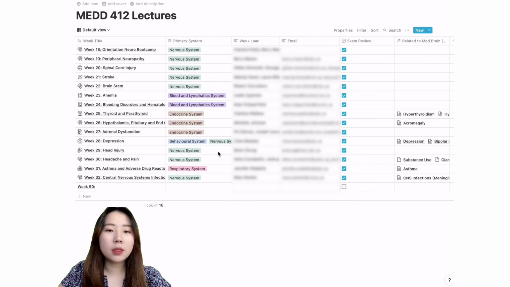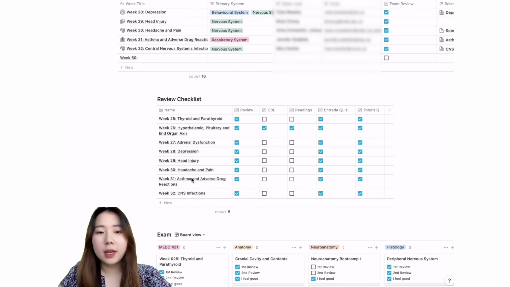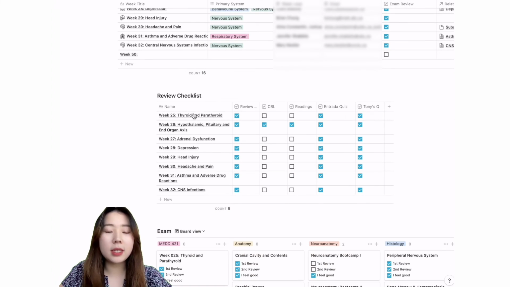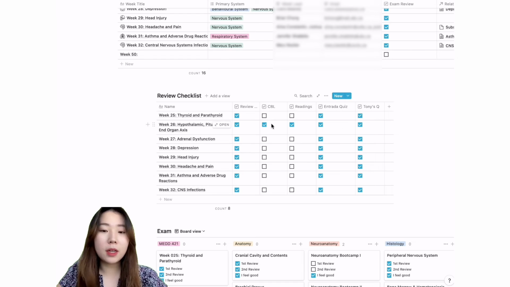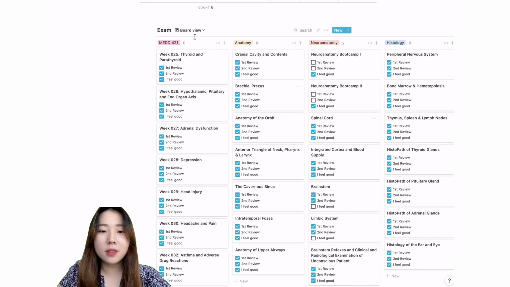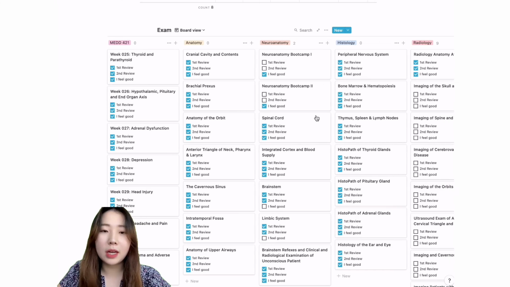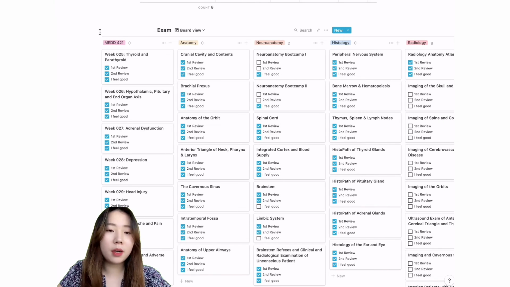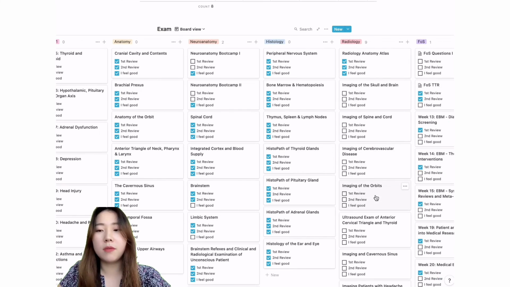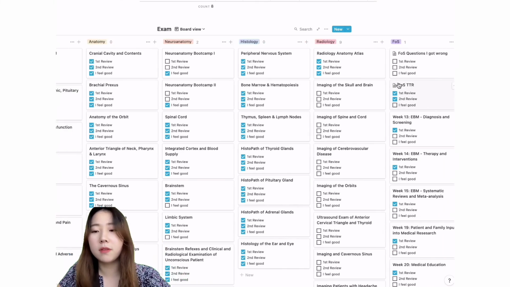Let's go back to the main page. Yeah, I could show you guys this too. So underneath this table, I made this review checklist. This is more for the revision of lecture materials. And here I have columns for review, CBL, case-based learning, and readings, if there were any required or optional readings. And then underneath, I have my overall exam review table slash board. The first part is didactic lecture, and then anatomy, neuroanatomy, histology, radiology, as well as foundation of scholarship.